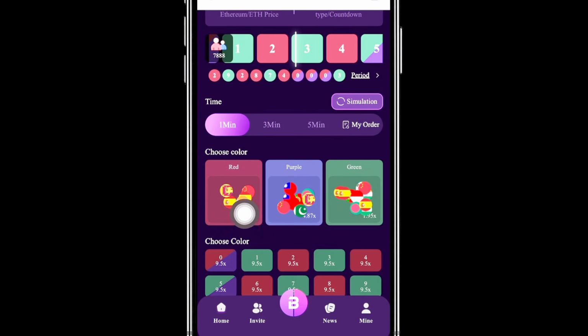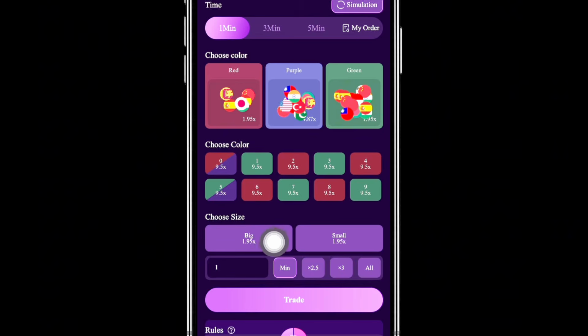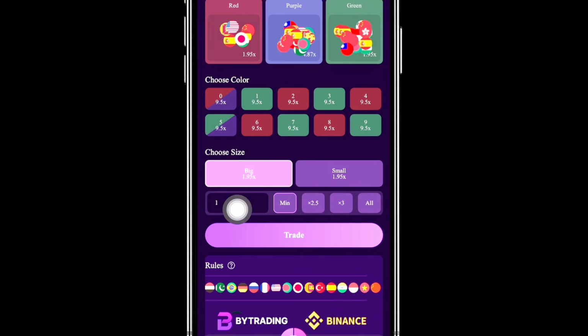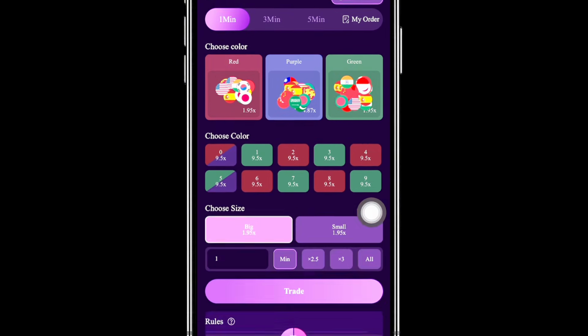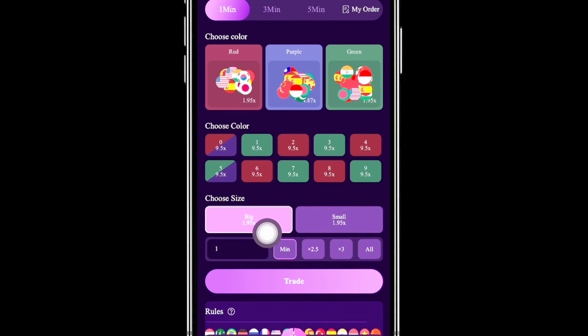So under the color here, you can select red, purple, or green, and under sizes here you can select big or small. So for example, if you select big here, scroll down here, you enter the amount, then you click on trade, you wait for the result to come out. If your prediction is correct, big is going to come out. If it is wrong, small is going to come out, and you lose your capital for the trade.